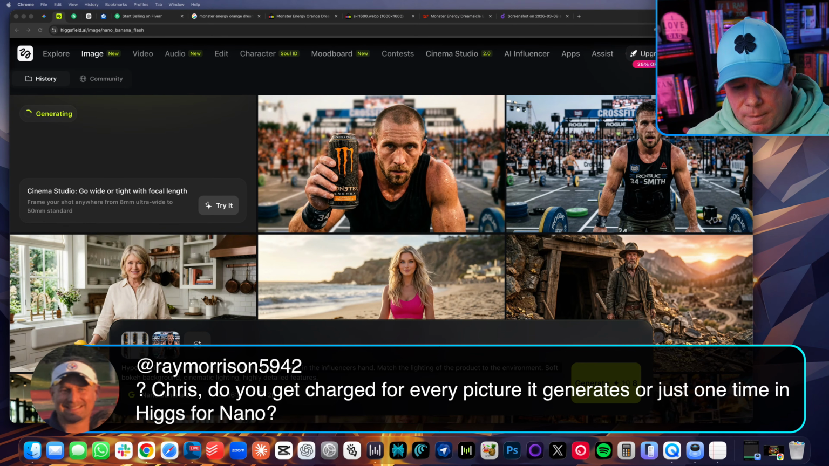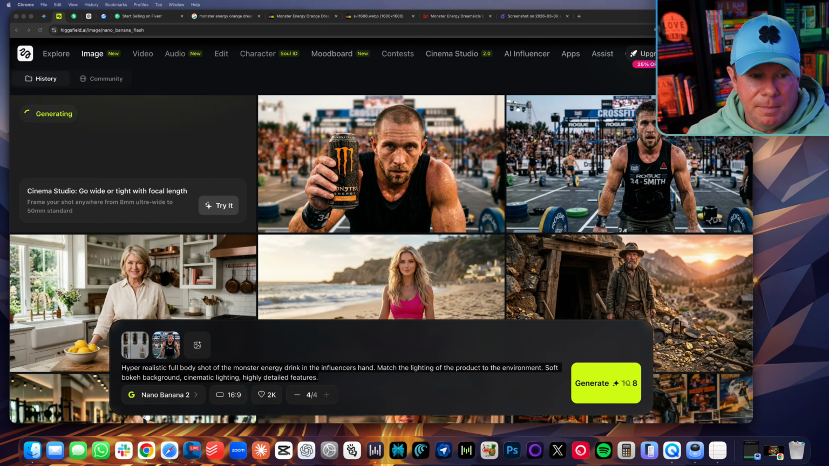Ray says, do you get charged for every picture it generates or just one time in Higgsfield for Nano? You get charged every time, but it's like nothing. I think with Higgsfield, I get like 1,700 credits a month or something, and to generate these images is like 8 credits, sometimes 4 credits. So yeah, it's not much.